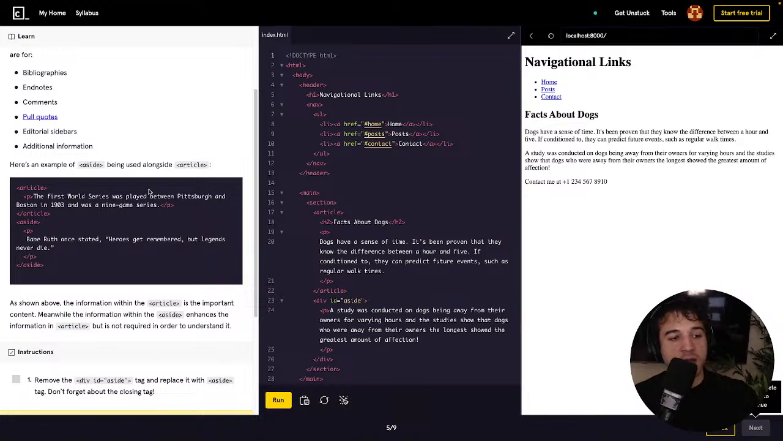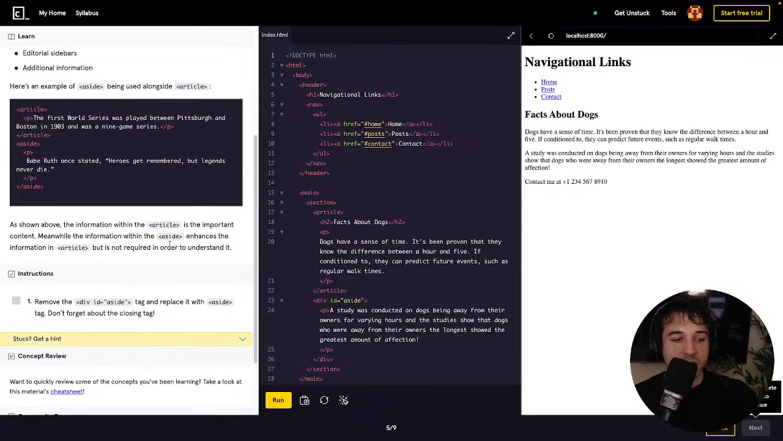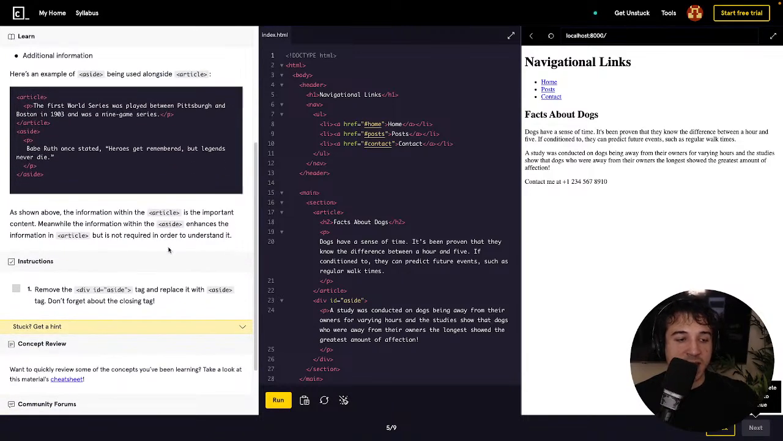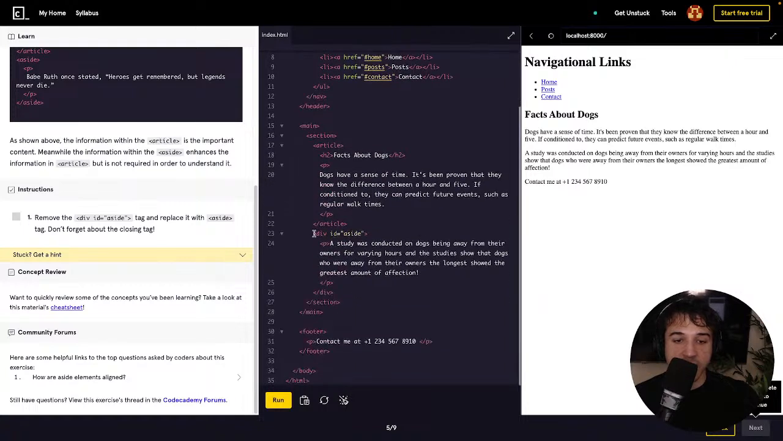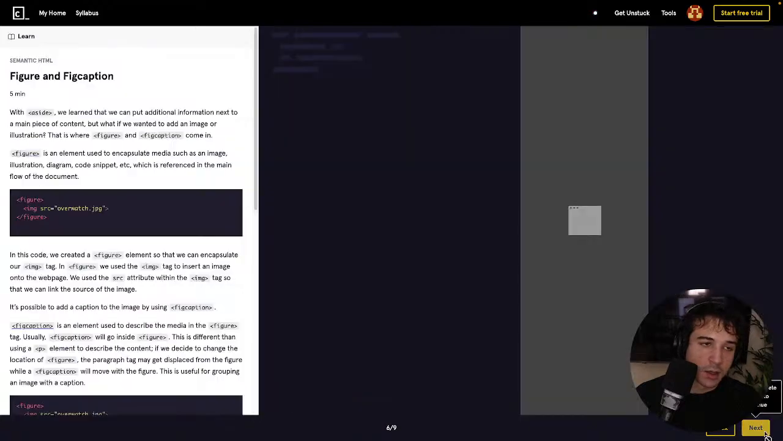So we see article, First World War, blah, blah, blah, end article, then an aside with a P. Babe Ruth once stated, heroes get remembered, but legends never die. As shown above, the information within the article is important content. Meanwhile, the information within the aside enhances the information in the article, but it's not required in order to understand it. So here we see remove the div id equals aside, change it to aside, change the closer to aside. See how that looks. Interesting. It doesn't actually change the look on the page.